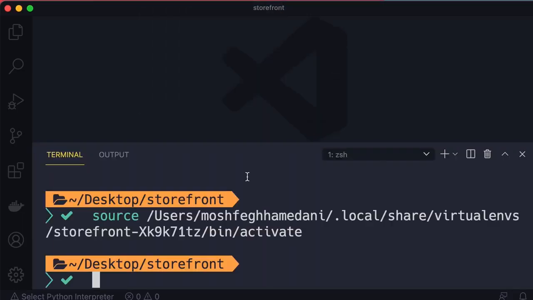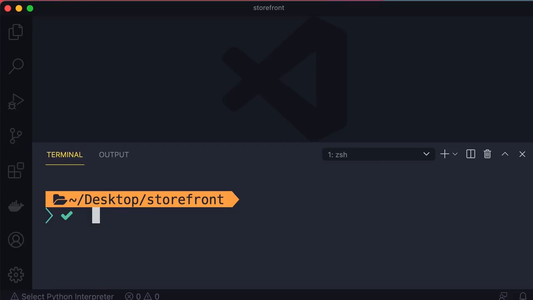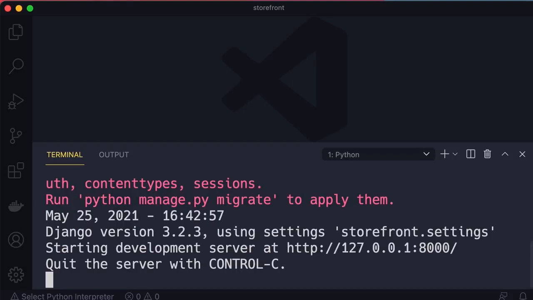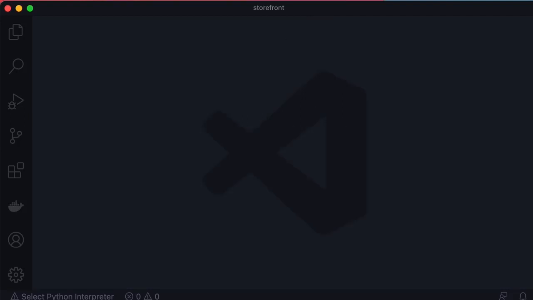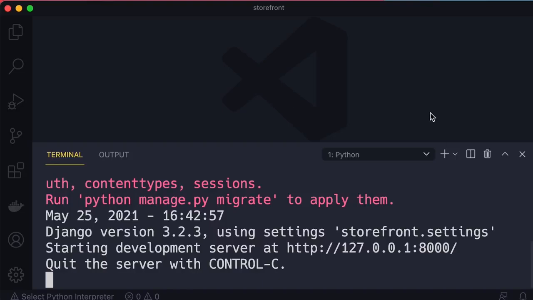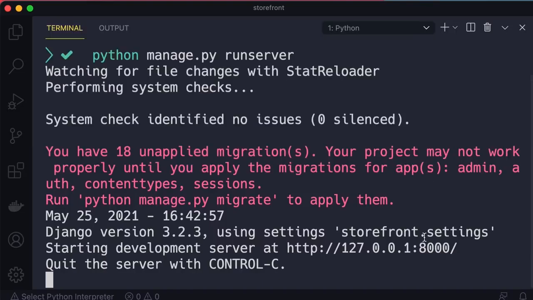Now VS Code automatically activates the virtual environment for this project. So here we can run python manage.py runserver. Good. So going forward, I'm going to use the integrated terminal window here. It's easier. We can always hide it by pressing Control and Backtick or bring it back. We can maximize it, move it around, and so on.